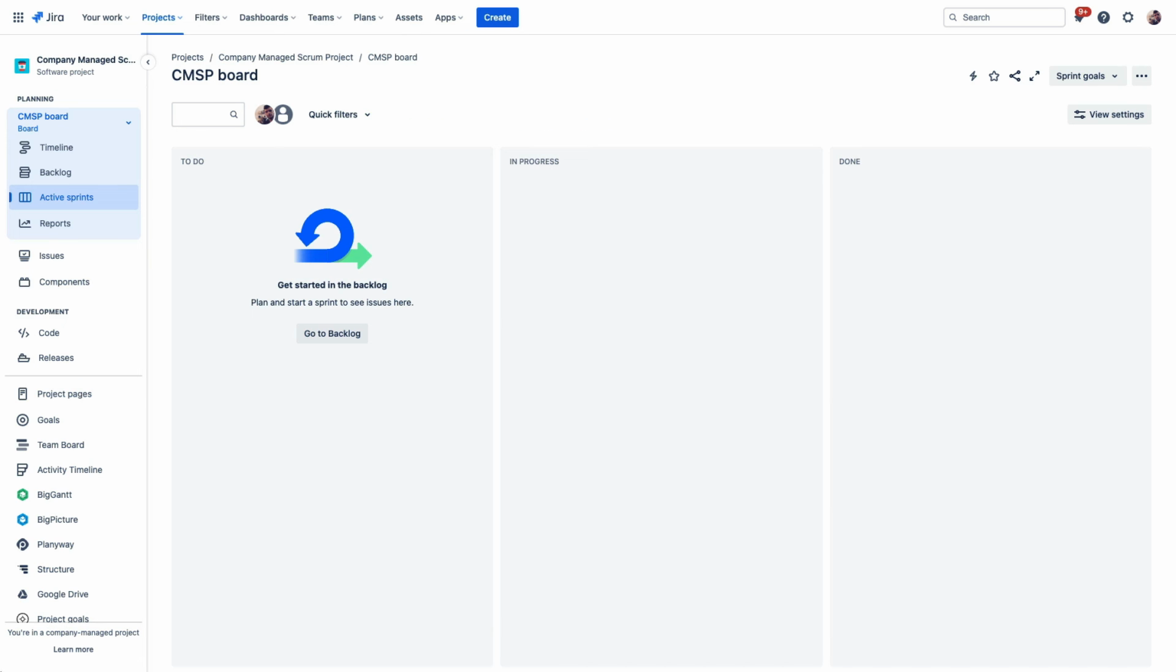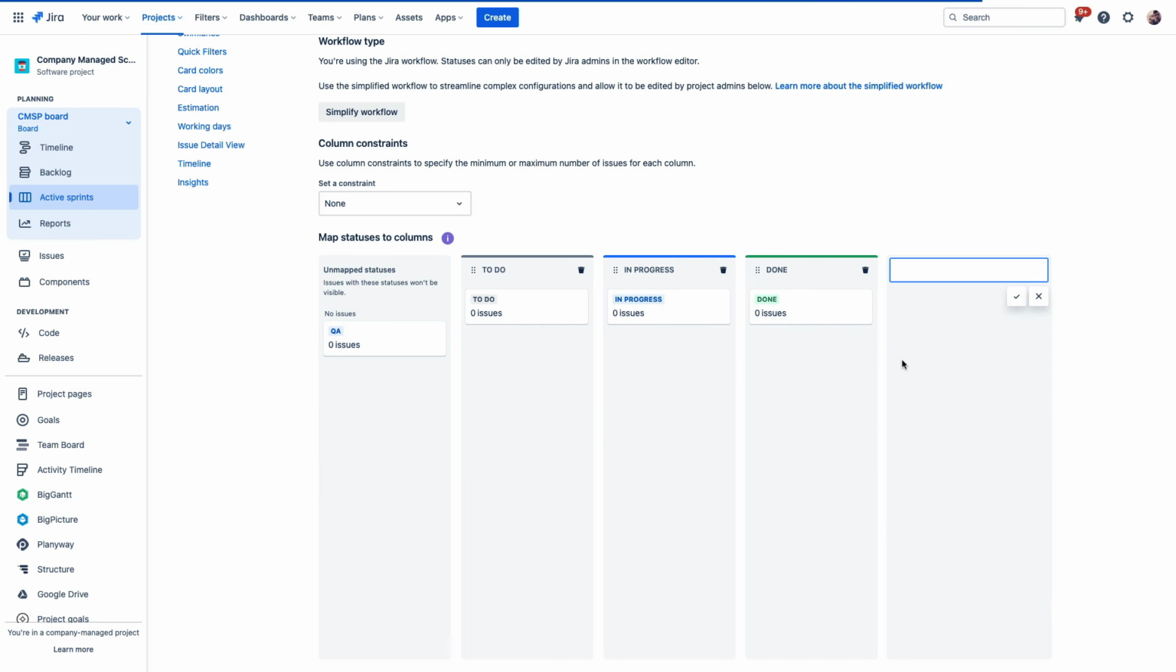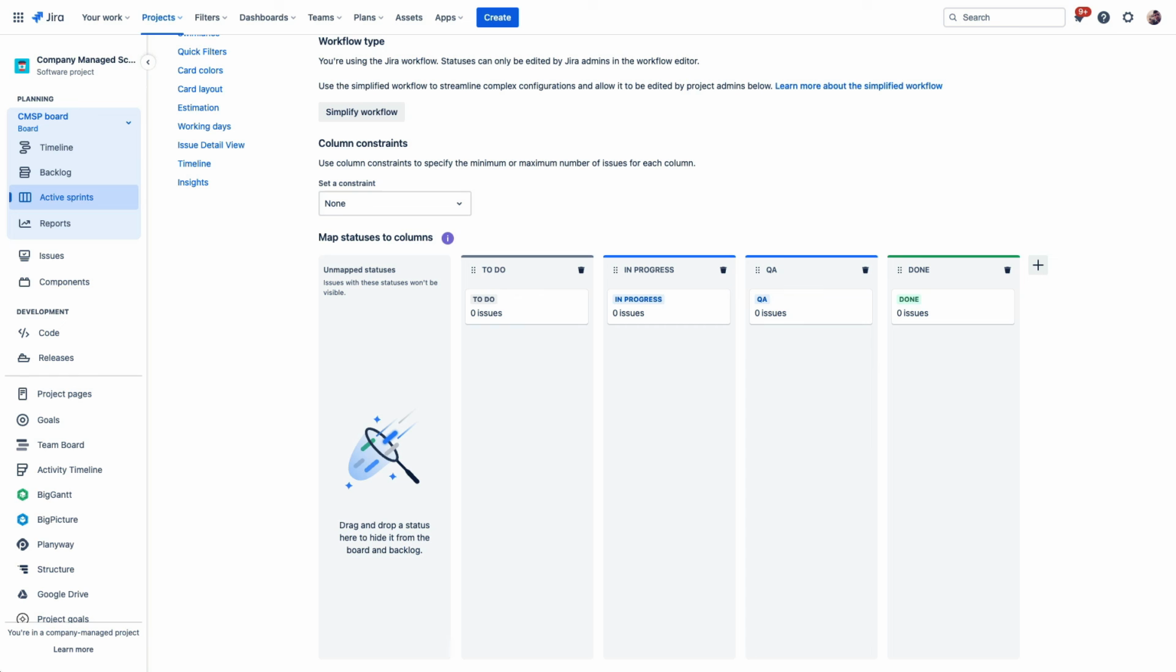Back to our project now, we have one last step. So from our project board, we'll visit Configure Board, and then click the plus sign to create a new column, give it a name, and then drag our new unmapped status into that new column. So, as you can see, company-managed projects require more administration to configure.